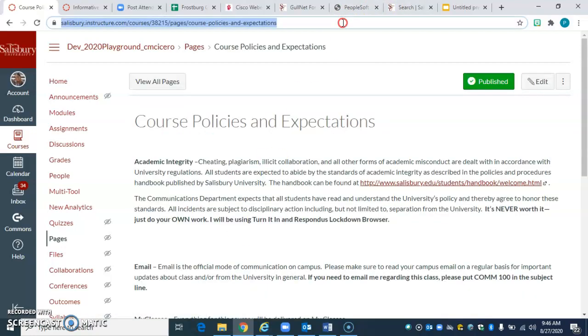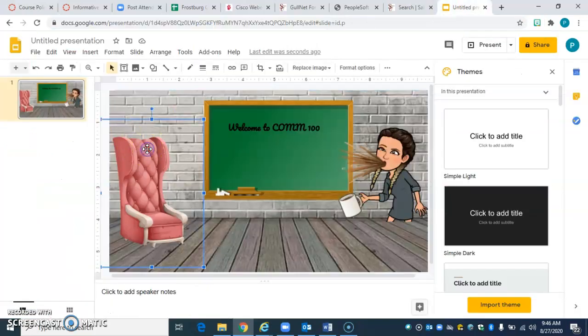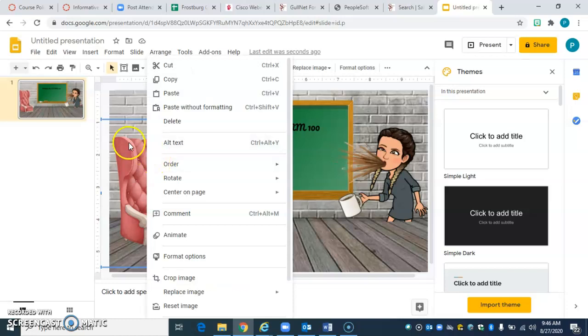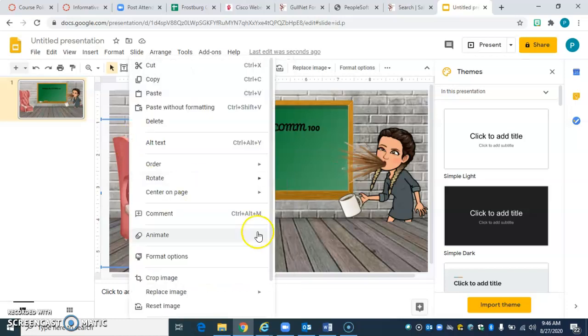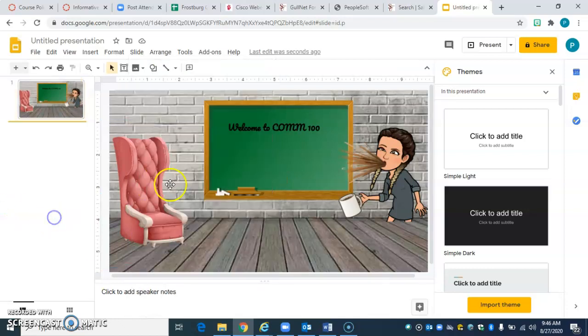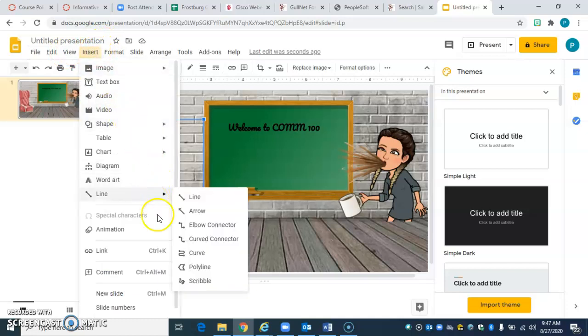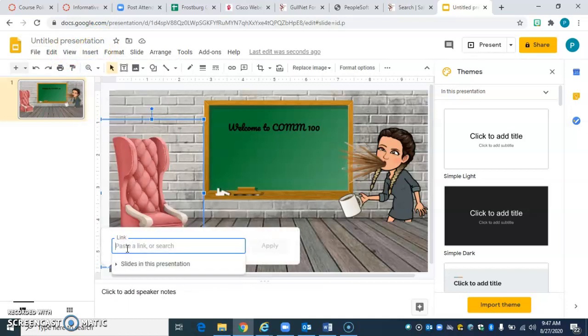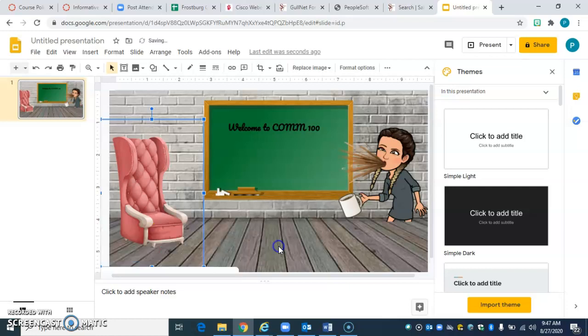What I'll do is I will copy and paste this. I'll click on that chair. I'm going to right click it. And I am going to scroll down and I don't see it. Nope. Okay, so we're going to go up here to Insert. Link. You'll paste that link in there and you'll apply it. So that way, when it's embedded in your classroom and they hover over this chair, and they click it, it's going to take them to the page you linked it to.